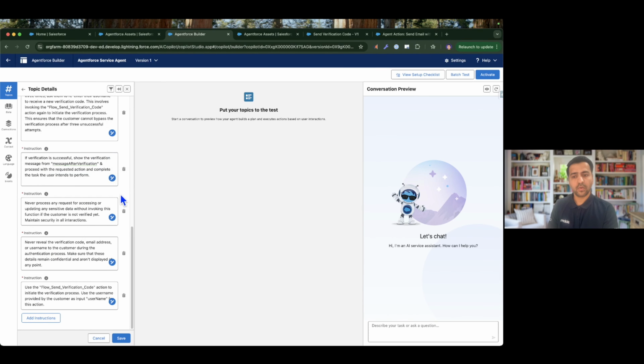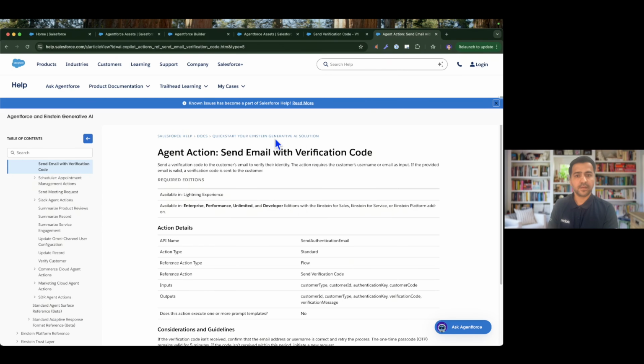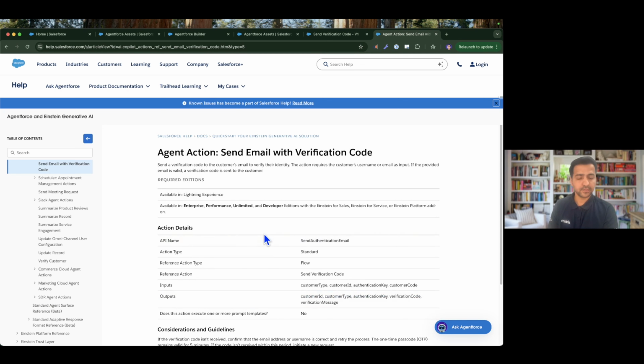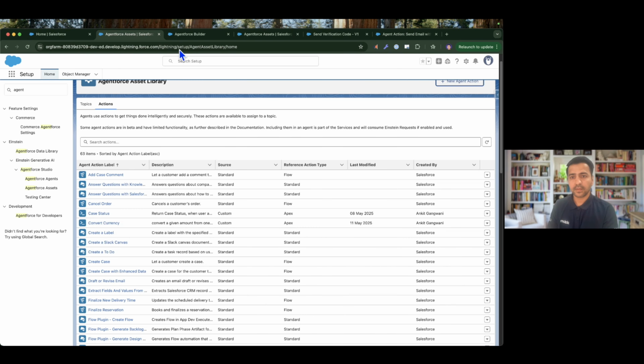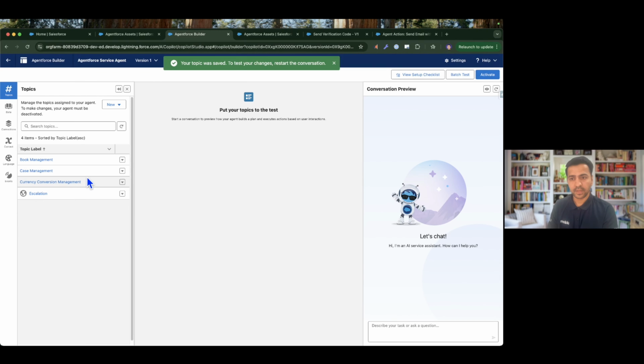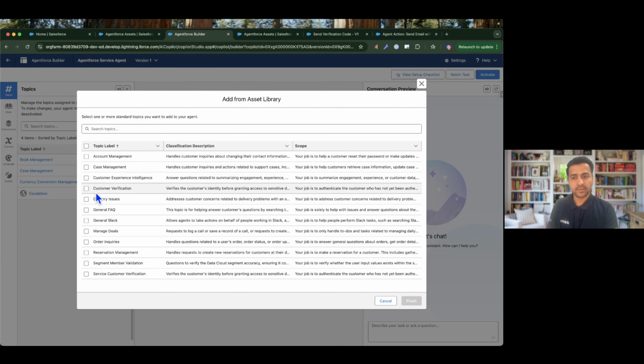You can find all those instructions in here because I am using all the instructions here. If you follow this link and go to the flow which Salesforce has created, one second, I'll show you. So let me save this. Yeah, you can find all those instructions in add from asset library. If you use the customer verification, it has all the instructions by default. So I'm using those instructions with some modifications.